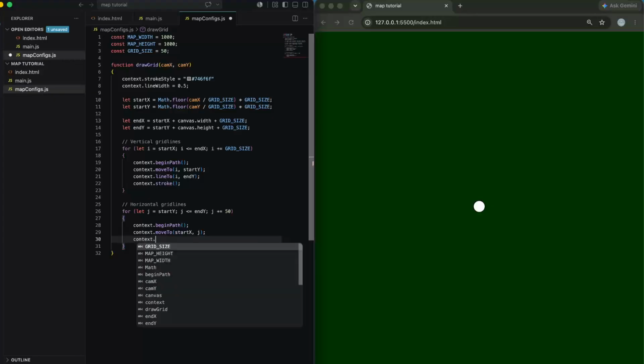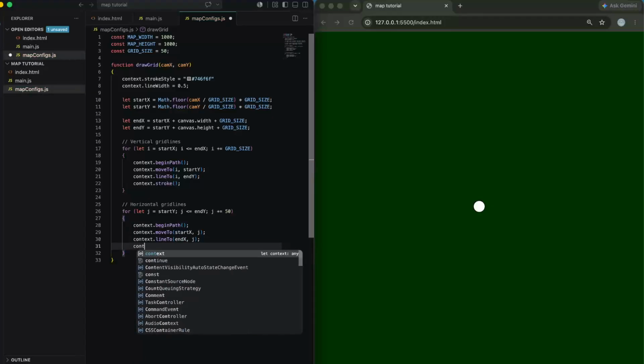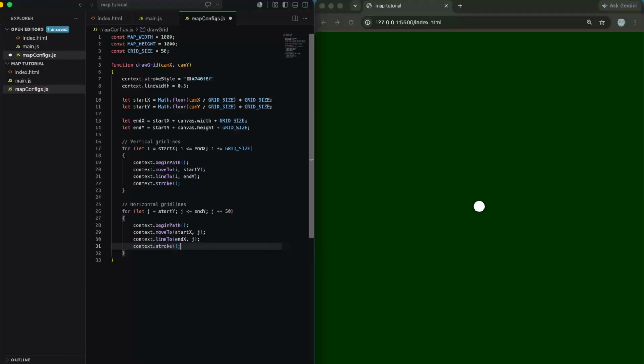And context.line2. We're going to do our end x, and y is the same. Y position stays the same. And then we're going to end it with the stroke. There. Save that. We haven't rendered it yet, but I'm just going to save it.